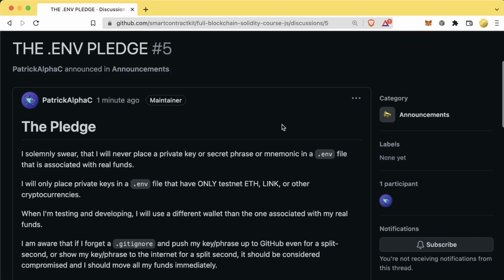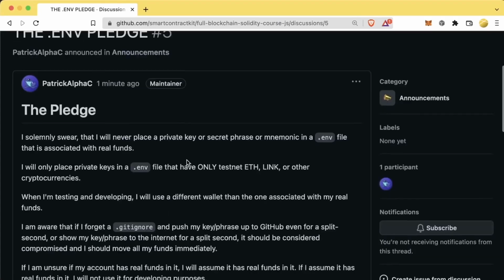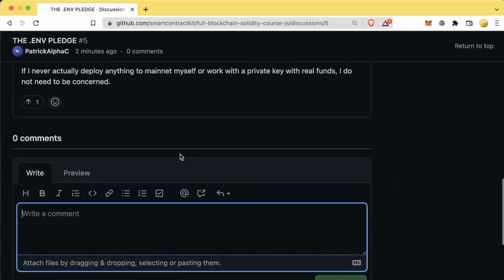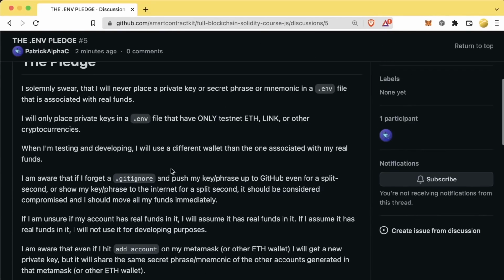This is if you're working with a MetaMask that has real funds. I'm going to read out the pledge because it is really important you understand this when you're working with real funds. If you're not working with real funds, great, move past this. But when you decide, hey, I actually want to deploy this to a real network now, I need real money to do that, come back to this pledge, scroll to the bottom, say, I will be safe, and make sure you read and understand this.